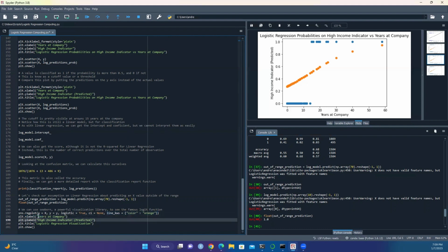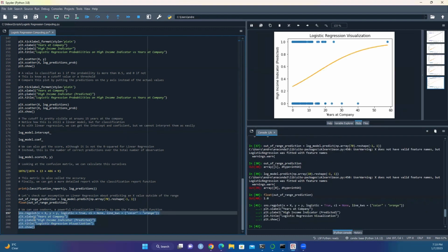For X, I want it to be years at company. For Y, I want it to be the predicted high income indicator. And the title is going to be Logistic Regression Visualization. Let's do that. We do this as sns.regplot. And this is the famous logistic function. Here you can see how the value of each of those probabilities fits nicely here. We saw this curve already, but here we can see it continuously.